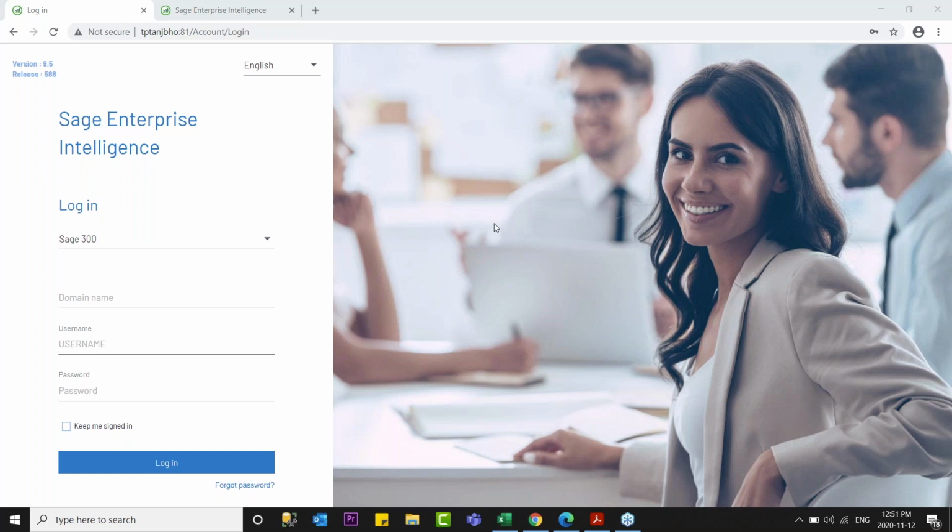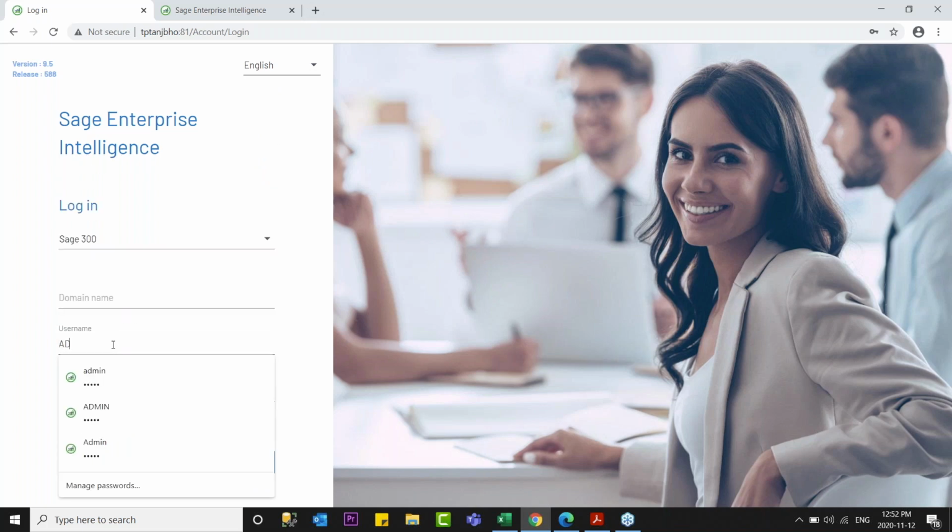Like Olivia mentioned, SEI is a solution which is offered through multiple platforms, whether it's web, mobile, or Excel add-in. First of all, we will have a look at the web application side of Sage Enterprise Intelligence. Here I have opened this solution on a Google Chrome browser. You can also use it on other browsers which support HTML5. It's also available in multiple languages. And here I'm going to log in.